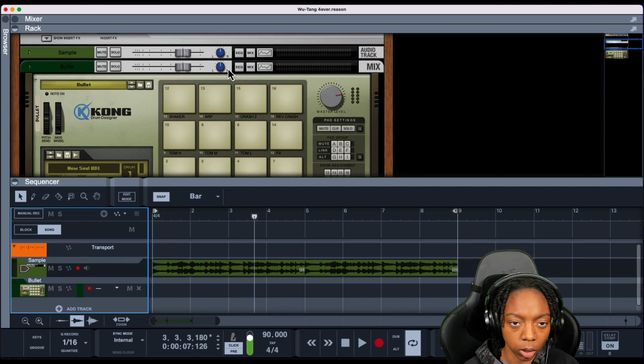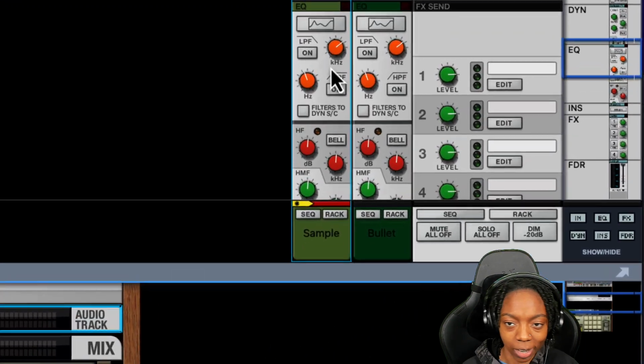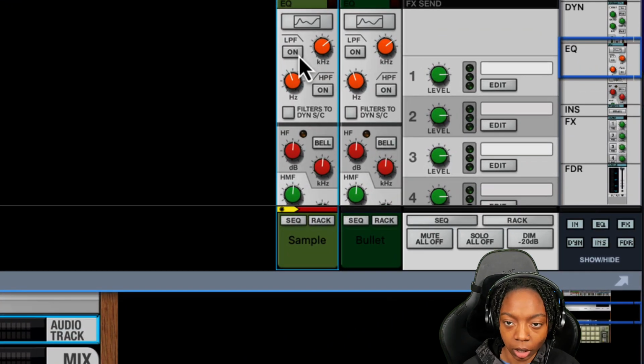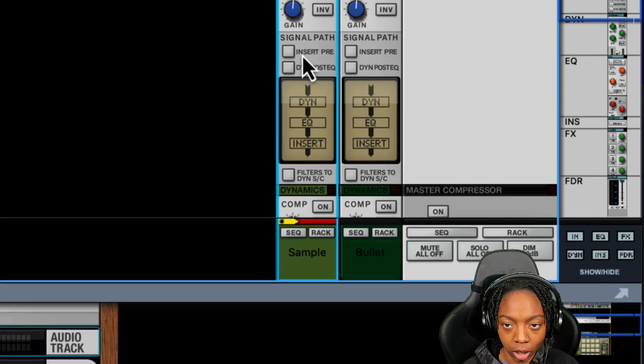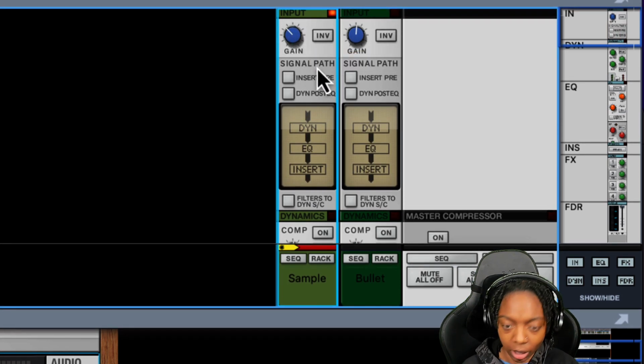Before I record these drums, I want to do a couple things with this sample. That's add a high pass filter and a low pass filter. The low pass filter is going to cut off some of those highs. I'm also going to turn it down up here at this gain knob. Let's hear that.